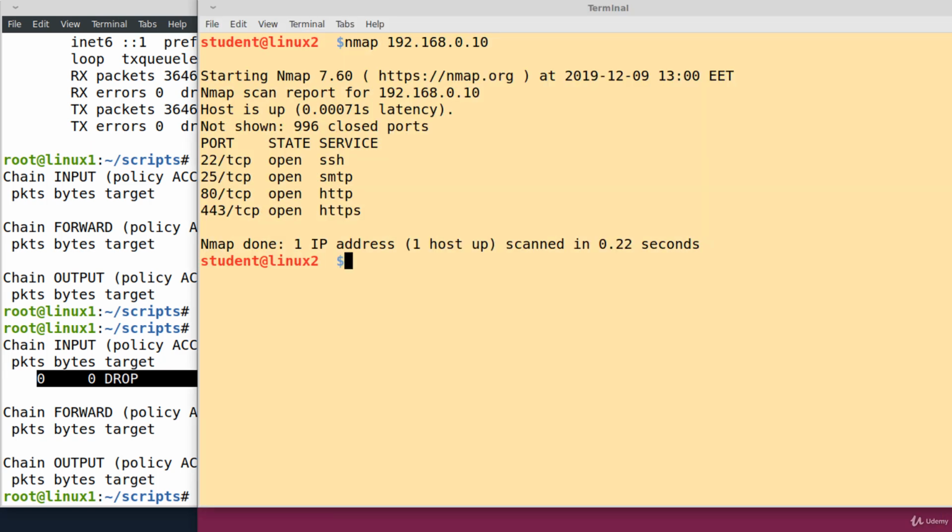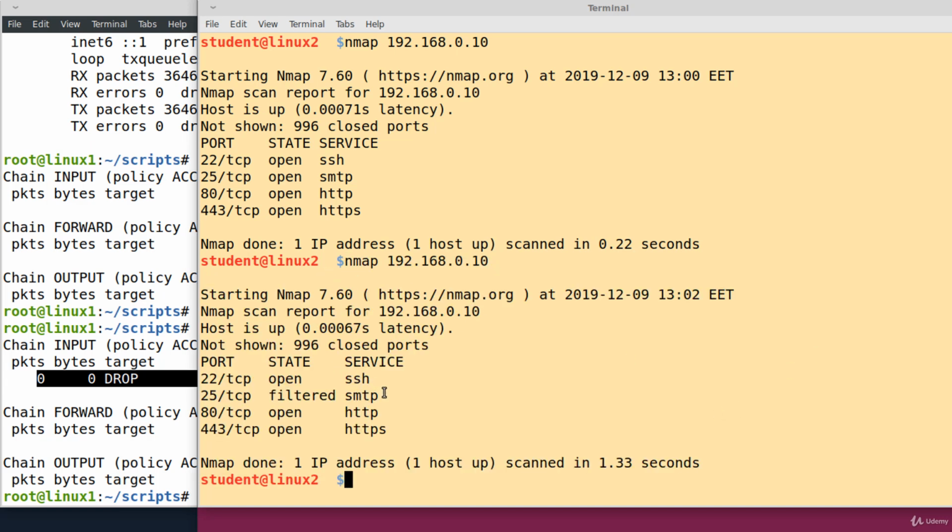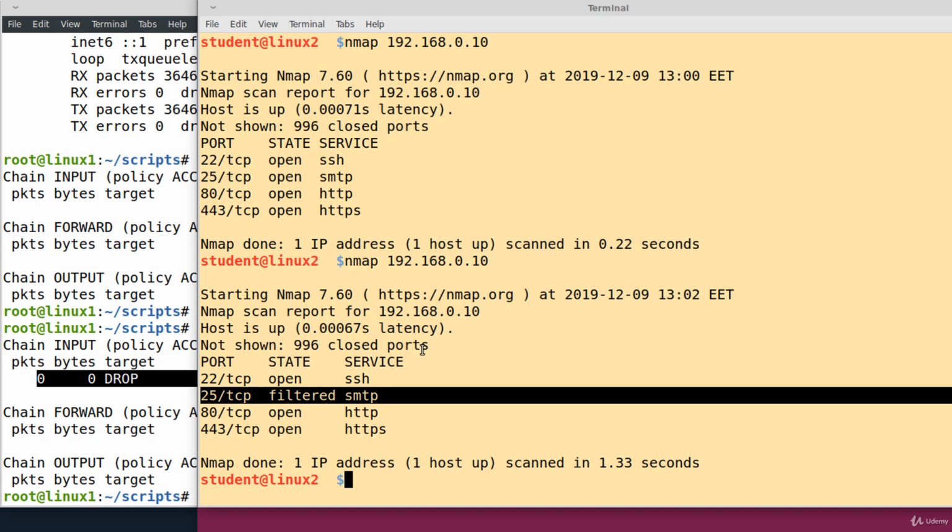I'm scanning Linux 1 again from Linux 2 using nmap. I'm executing the same command again. And we notice that port 25 is now filtered.